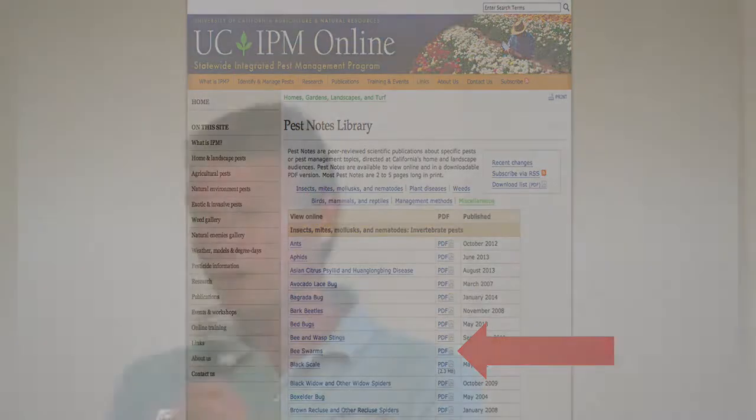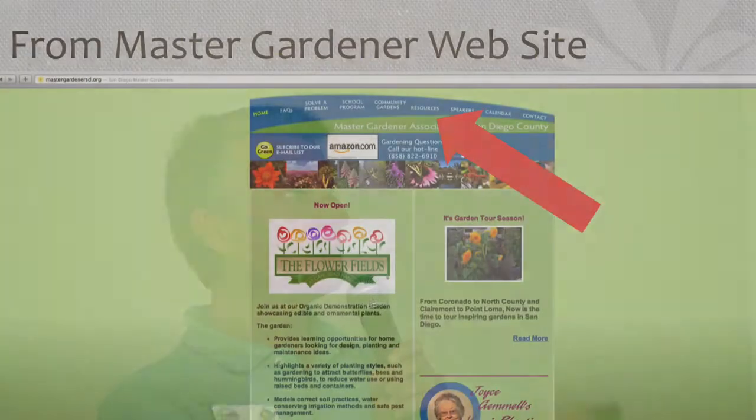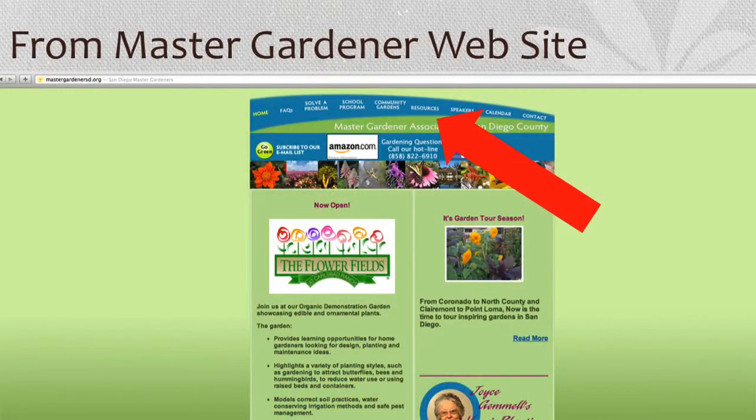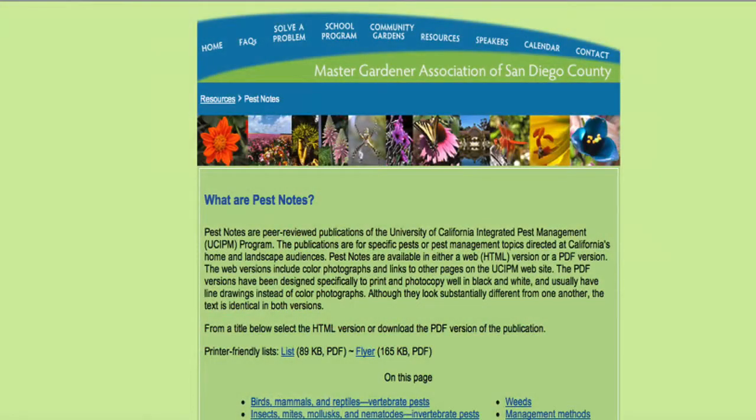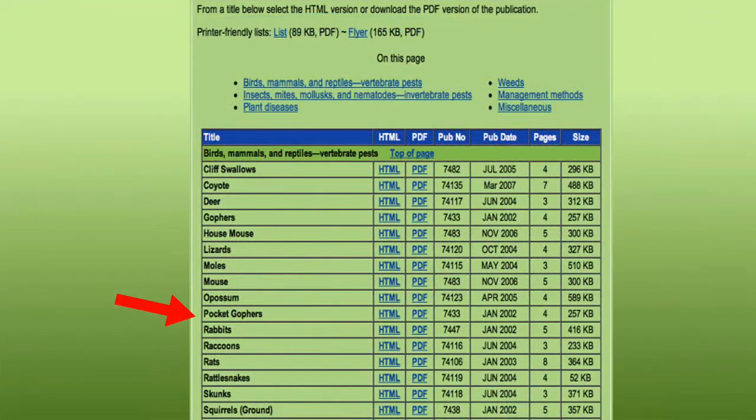Okay? The third area is from our own Master Gardener website. This all look familiar to everybody? So in this section, up here in the header, there's a little section that says Resources, and if you click on that, it brings up this list of resources that have been developed by the San Diego County program, and right here in the first column is Pest Notes. If you click on that, it takes you to a database that we've created that lists all of the UC IPM Pest Notes. Once again, you can click on the PDF or the HTML, and it'll take you to the appropriate document. Okay? Does that make sense?